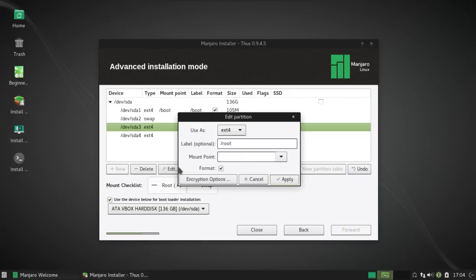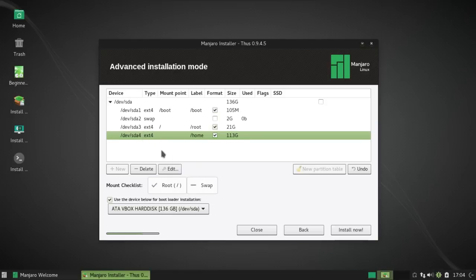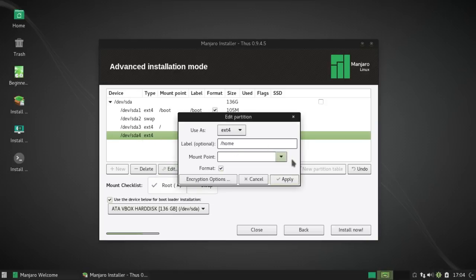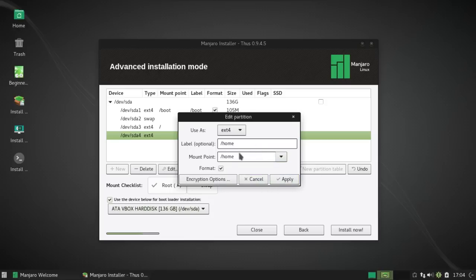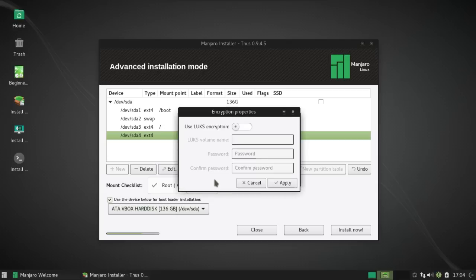/dev/sda3, we're going to edit this one. And this slash here means root. /dev/sda4, we're going to edit that one. We're going to make this home. I like having home on its own partition. And of course, if you want to use encryption, you can. I'm not going to do that though.